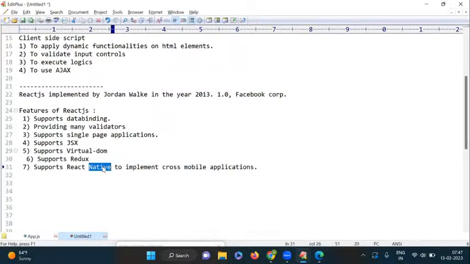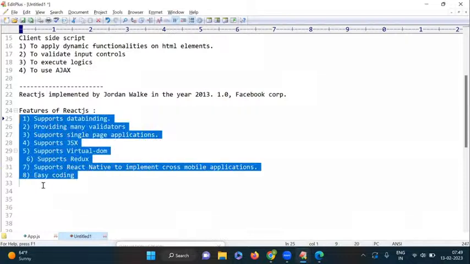If you compare with JavaScript, got it? Yes. So in interviews, these are common questions. What are the benefits of React.js? You should say it supports data binding, single page application, JSX, virtual DOM, and React Native we can use to implement cross mobile applications. And next, simple coding, JSX support is there. We can combine HTML with JavaScript. These are the features.